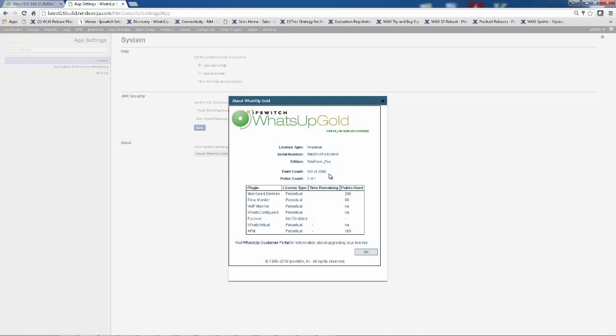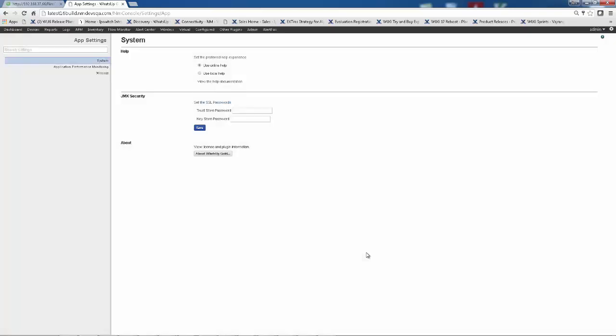Also note that the point count near the middle of the screen is the sum total of the points that appear in the Points Used column. This makes it easy to see exactly what you are using of your total point count. Just to show the point counts in action, let's go and disable a flow source. Make note that we're currently using 455 points.